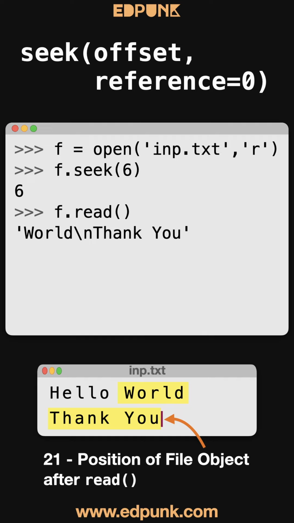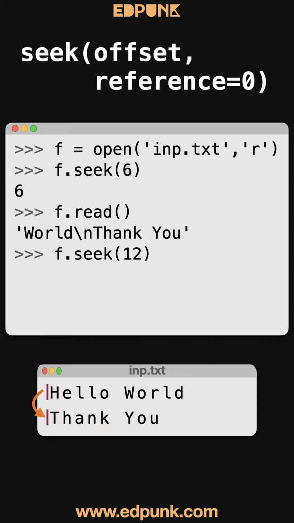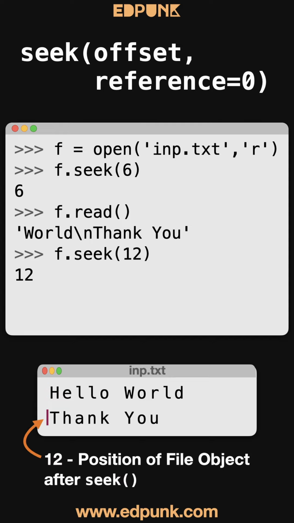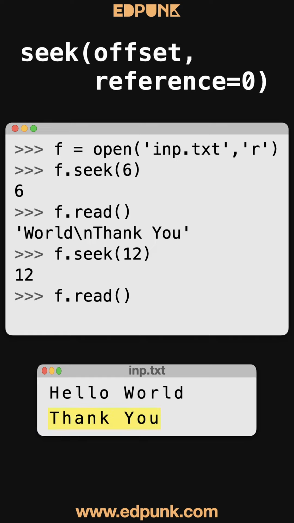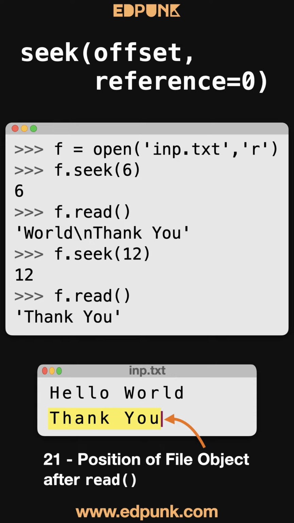Now, let us seek a new position which is offset by 12 bytes with respect to the beginning of the file by executing f.seek(12). The new location of the file object is returned, which is 12. Now, let us execute f.read() to read the content starting at this position till the end of the file. The result returned is the string thank you.